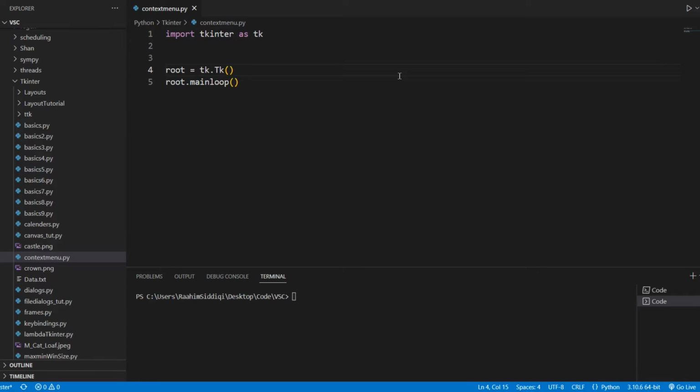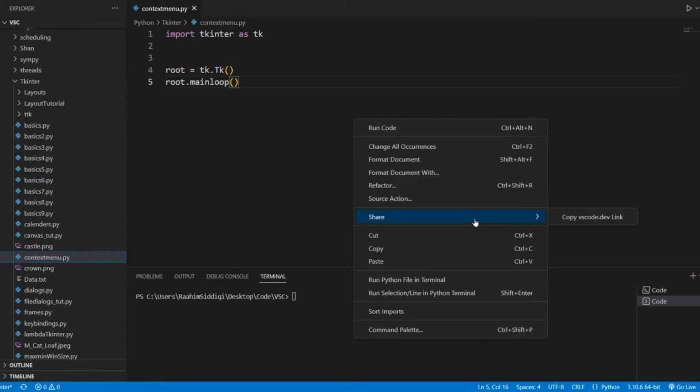In this Tkinter tutorial, I'm going to show you guys how to create your very own context menu for your GUI window. Now, if you're watching this on PC or desktop, right-click on your screen anywhere, and then you'll see a context menu pop up. If I right-click on my screen, this is a context menu.